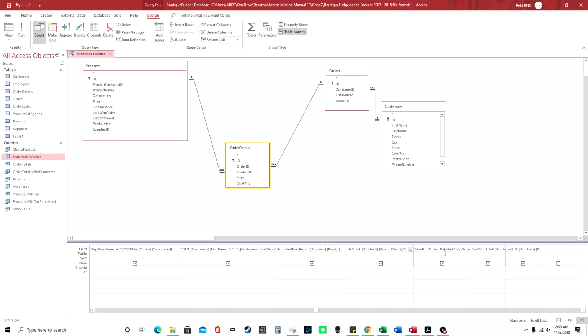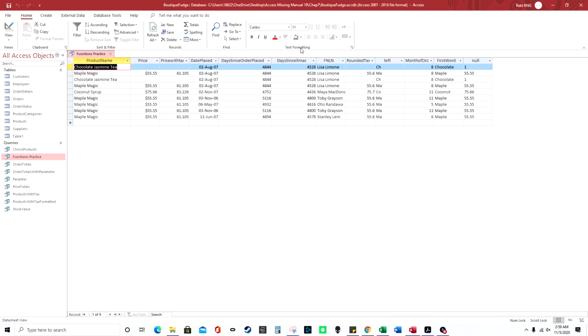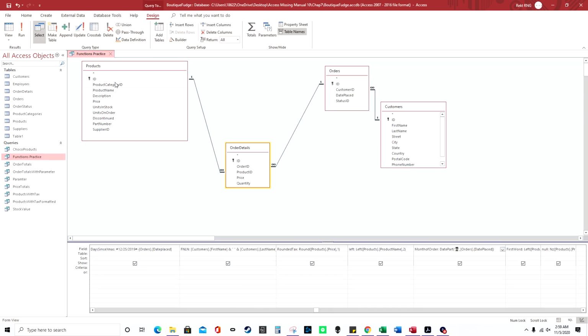So over here, the month of order. So this one I did Datepart, and then open parentheses, double quotes M, comma, orders dot date placed, close bracket, close parentheses. So what this does is it returns the month of the date part for the orders date placed. So the date placed was August, so this returns the month, which is 8. 8 is August. So that's what's kind of cool with Datepart. You can kind of try to pull out whichever part of the date you need.